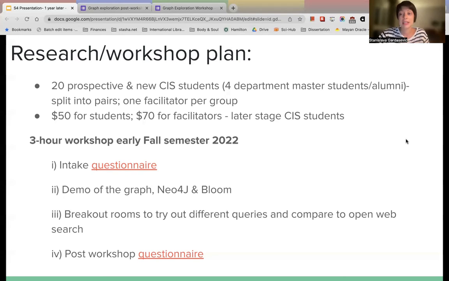But in this study, we want to look at how they will interact with the Neo4j Bloom visualization tool per se, and if they find this knowledge graph approach helpful at all. And also to ask them where there could be space for improvement.